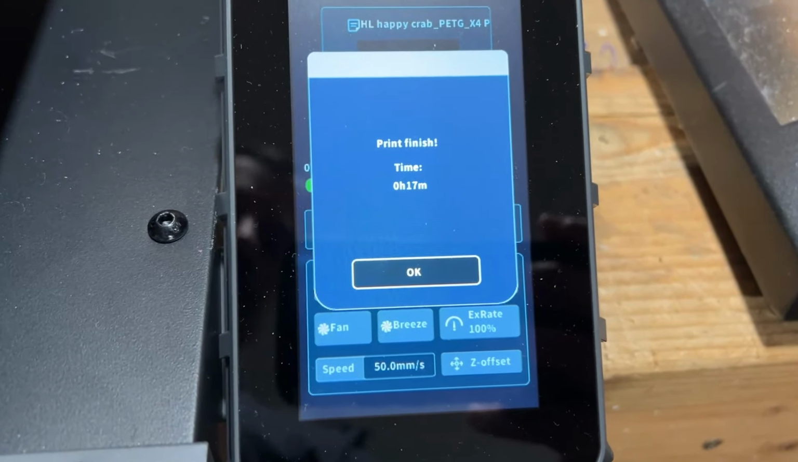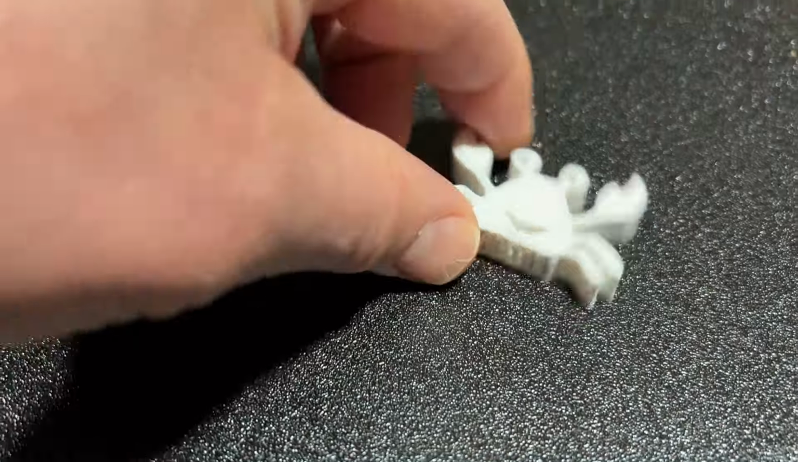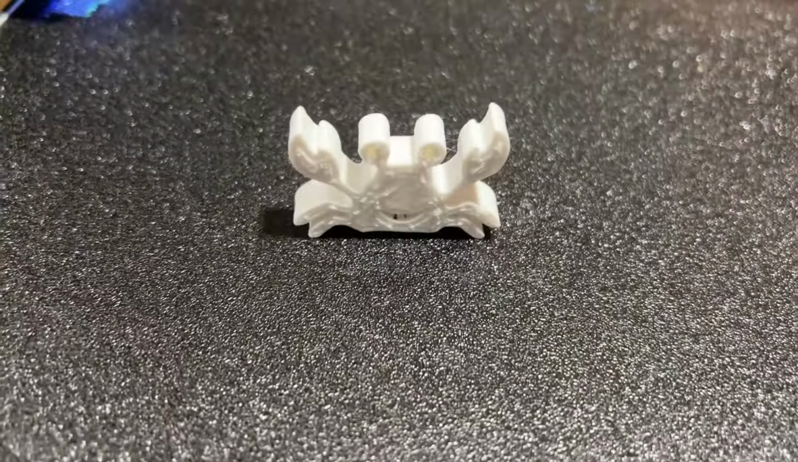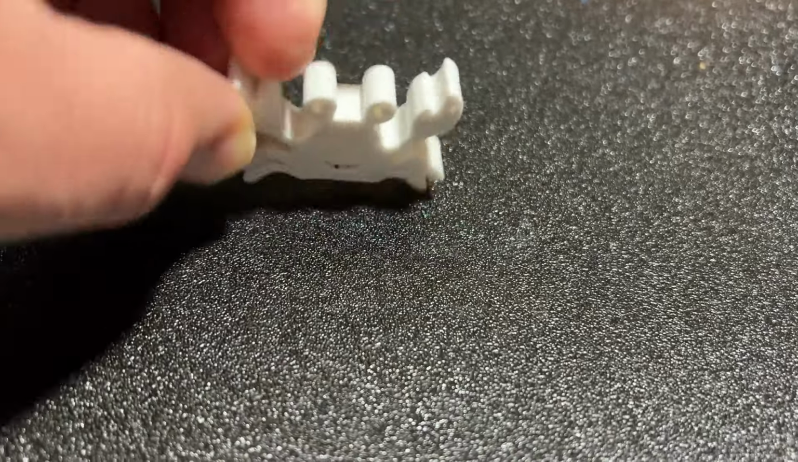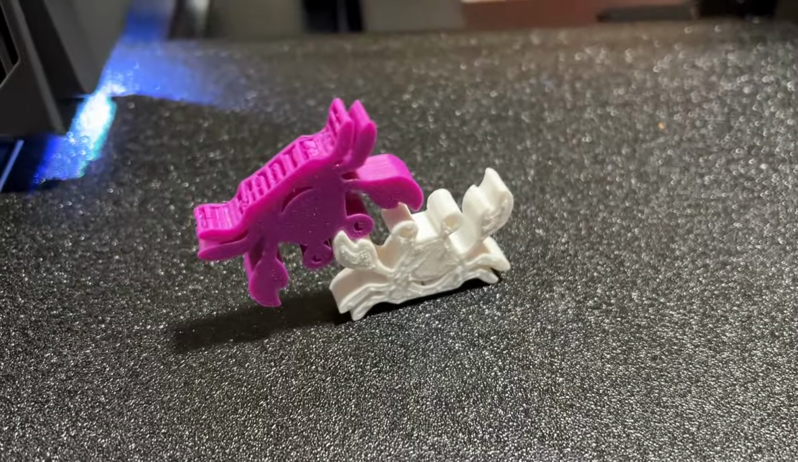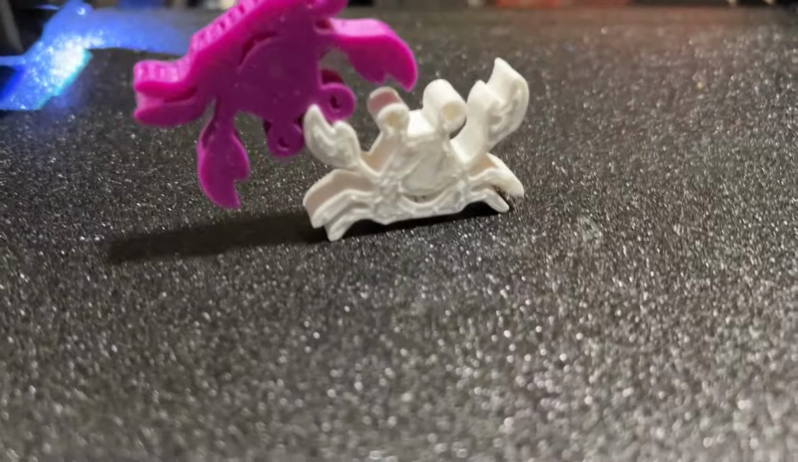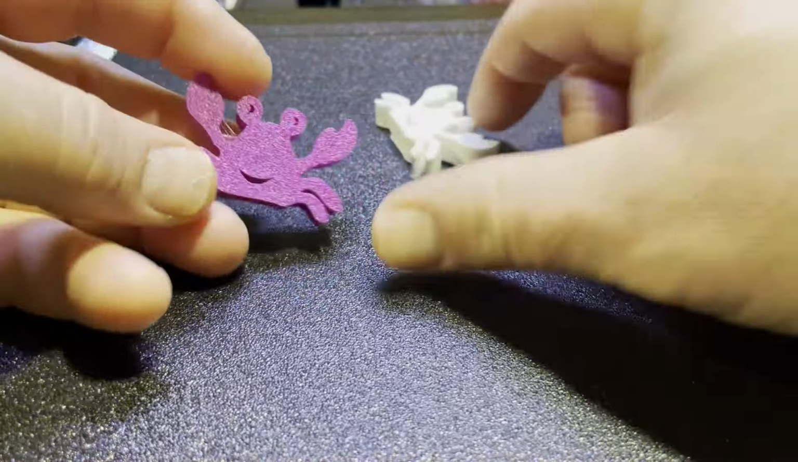Our final result was 17 minutes, which is pretty darn impressive. And here is our cool little crab. Comes off nice and easy, balances just like that, and on the bottom says HLModTech. And one of my favorite parts, as I said, is they balance on each other. How cool is that?